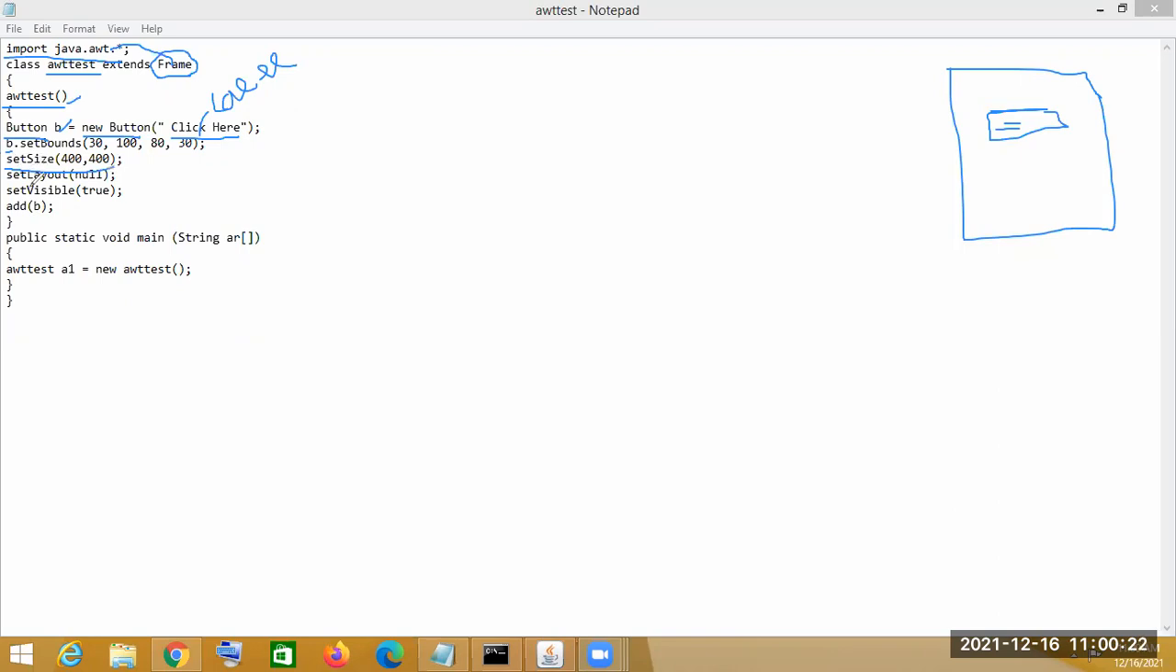Now, what will this setSize method do? This setSize method will set the size of the frame. So, the frame size will be fixed using the setSize method. So, setSize. Yes, you can say that, why sir? Then here we will write f dot setSize.